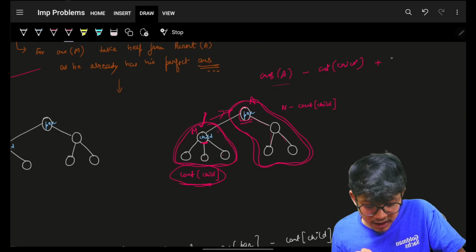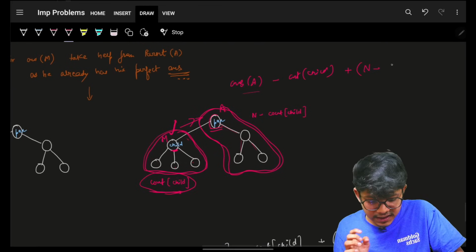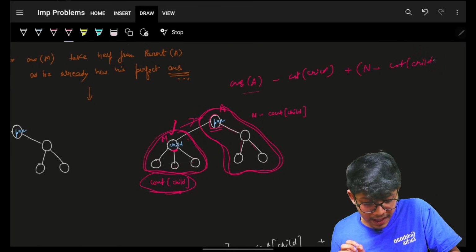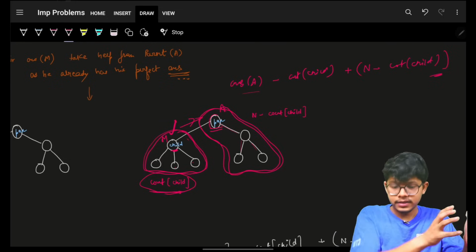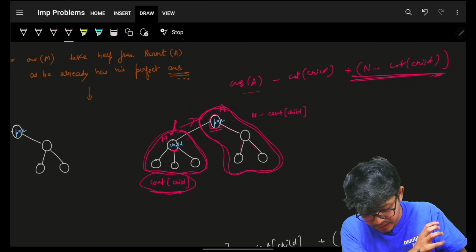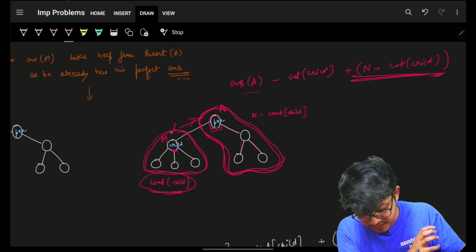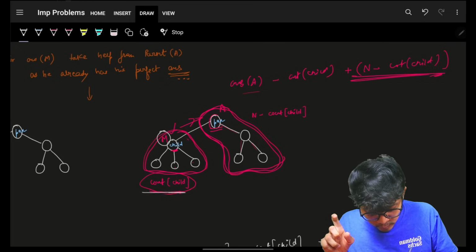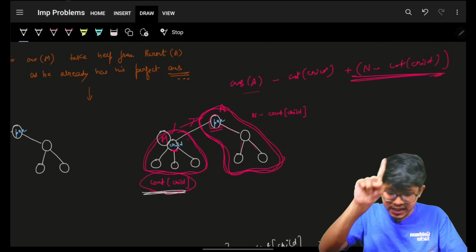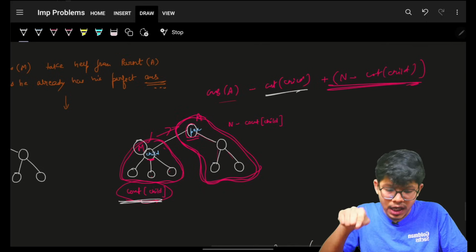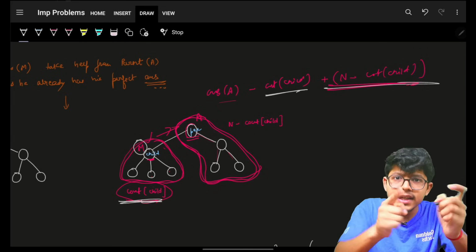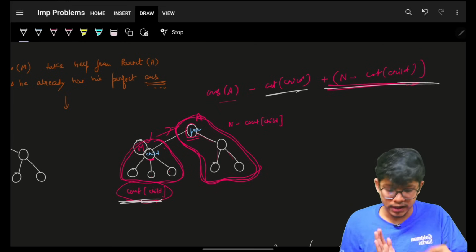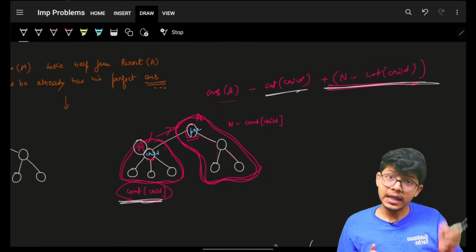So the other number of nodes will be n minus count of child. And that I will add for my parent, because this will be the contribution. Again, considering right now I am thinking about my child, I removed whatsoever my parent previously added for me, and now I added something for my parent, because I have to go to my parent now. So this is what I added for my parent.